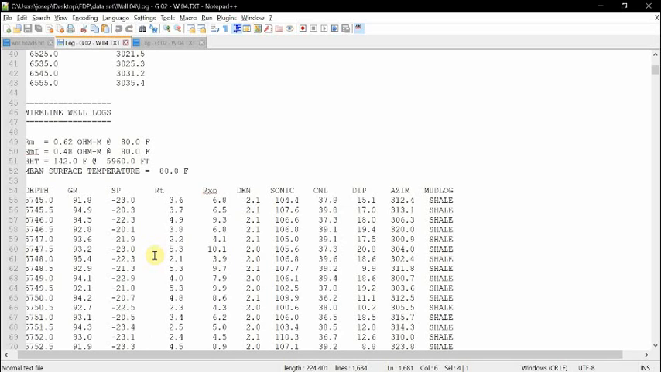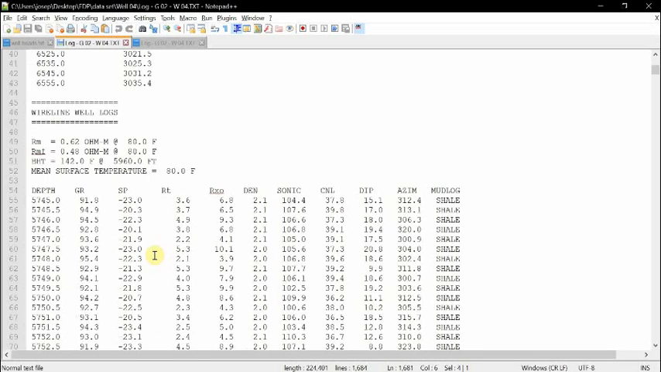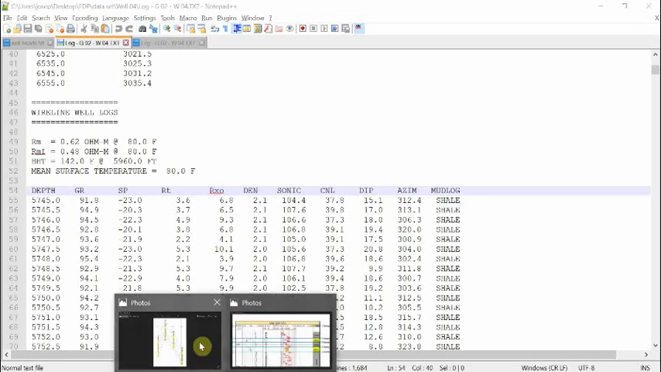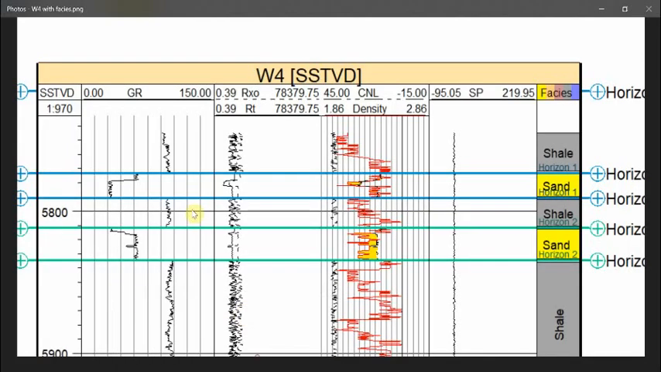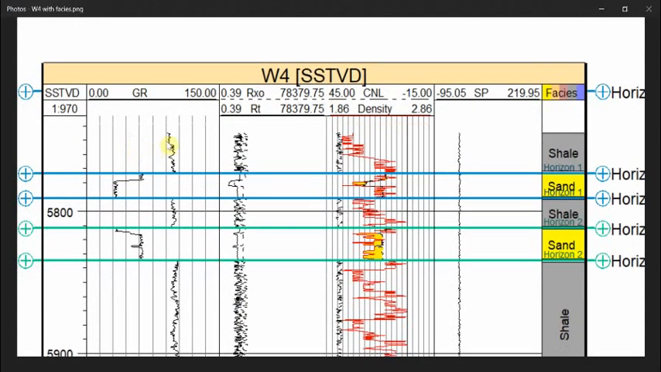Good day all. In this video I'll be talking about how to digitize well logs in order to change them from this format, where you have your depth, your gamma ray, your SP, your RT, RXO, into something like this, where you have your gamma ray line, so you can see easier where is your sandstone line and your shale line.